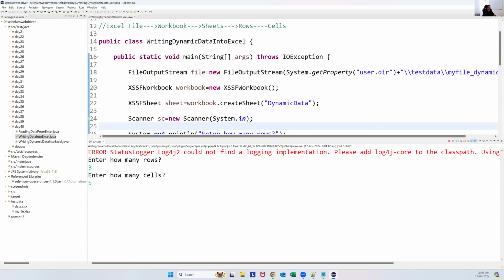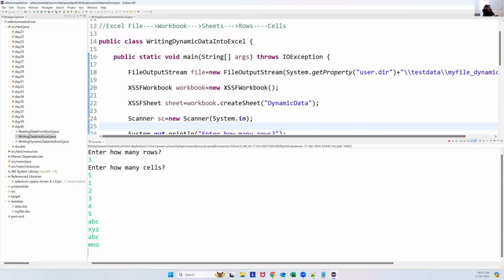Now it is asking for data. So I'm giving some data. Let's say 1, 2, 3, 4, 5. Integer data. Now I'm giving some string data. A, B, C, X, Y, Z. Again, A, B, C, M, N, O, 3, 4, PQR, some string type of data. Now this time I will give some decimal numbers, 10.50, 10.12, 56. Some random data I'm providing. Some decimal number data.